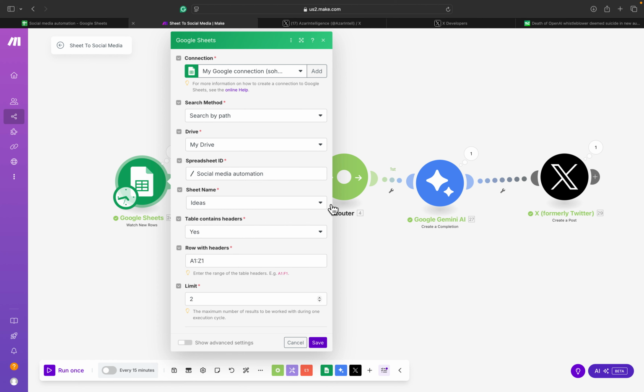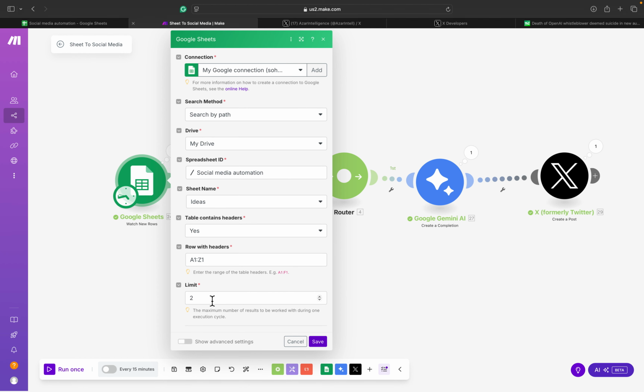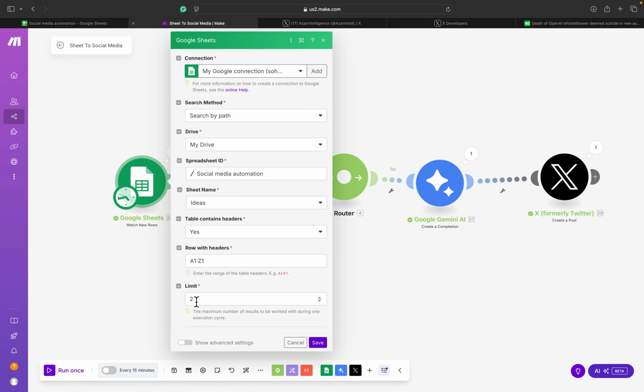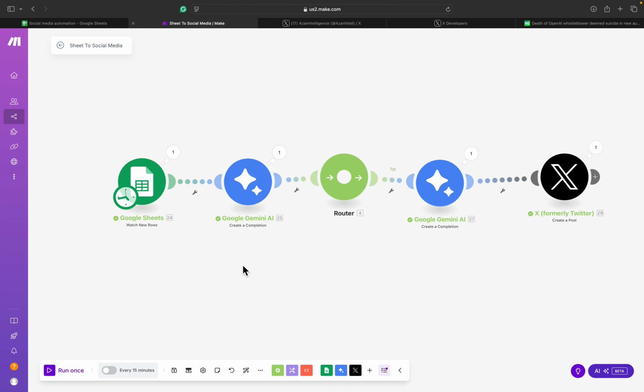So when you click here, you have different options. Make sure it's by default ideas. Sheet name ideas, table contains headers, yes, and rows with headers, just leave it as is, and limit 2. So once you put the limit as 2, what it does is it limits the search to the last 2 new rows. Okay, fantastic. So I've already done that. I don't need to save anything.